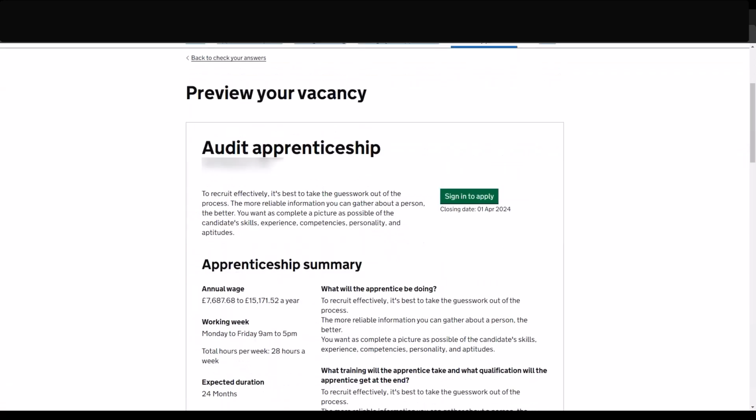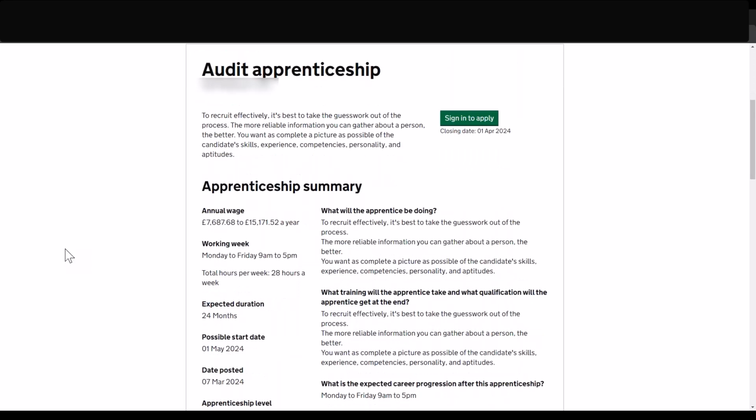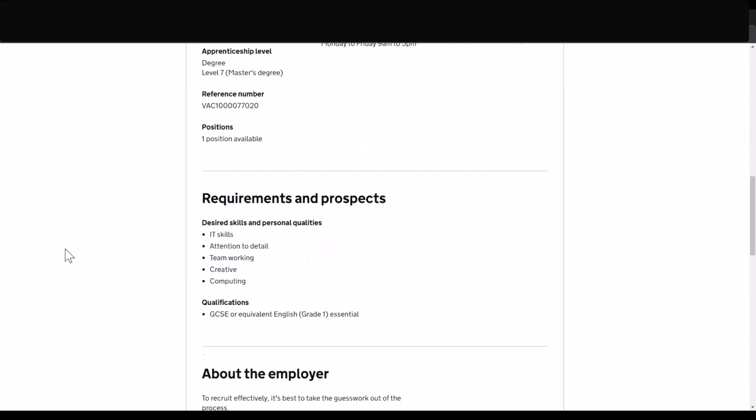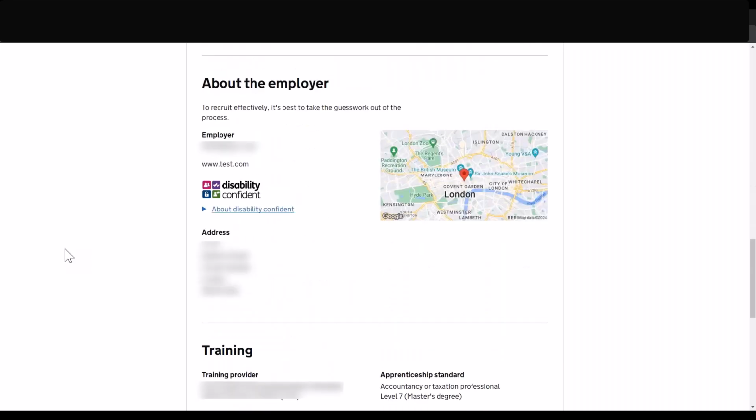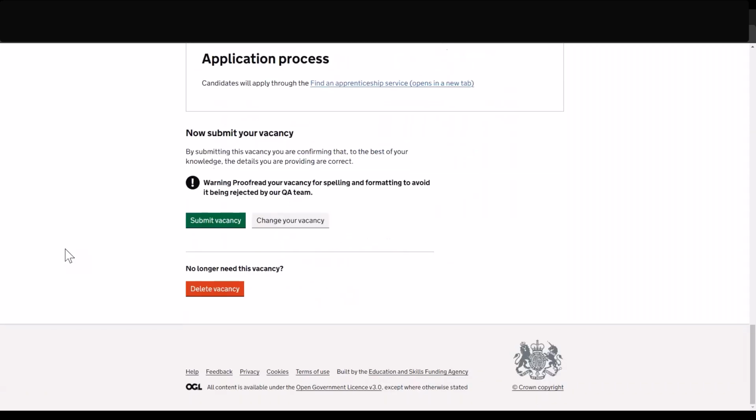At this point, you need to check that you're happy with the way that the advert will be viewed on Find an Apprenticeship. So you need to double check all the information that you have input, and you have the option at the bottom of the preview page to change your advert or submit. There is also an option to delete the advert.